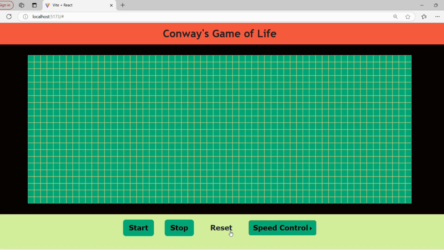In this project I used React for building the user interface, and Bootstrap for styling. The grid updates dynamically using React's useState to manage its state, and useEffect handles the real-time rendering and more. So let me wrap it up for you.